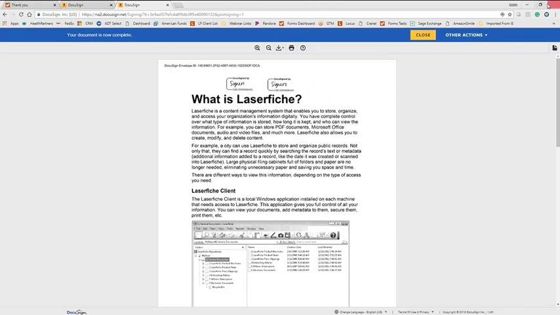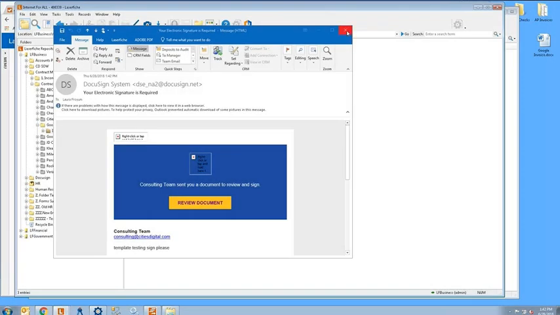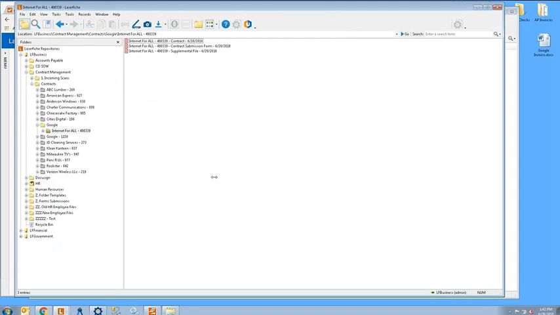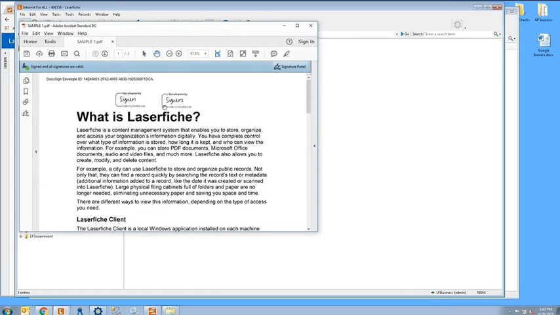Once the contract is finished, it's going to get pushed back into our Laserfiche repository. And then we will be able to, it's going to take a second here, but we'll be able to pull up our signed version within the repository. So you can see here we've got 2 signatures.